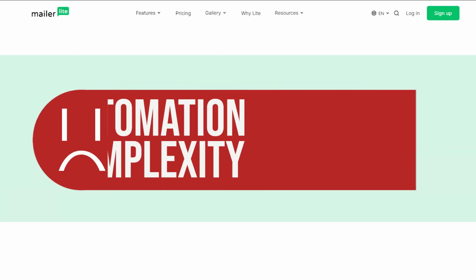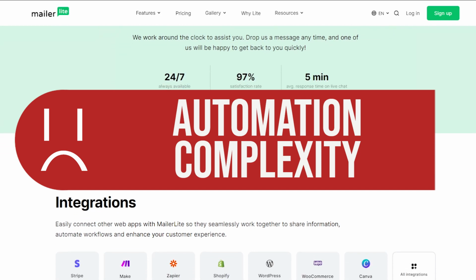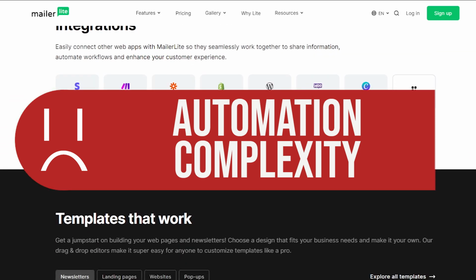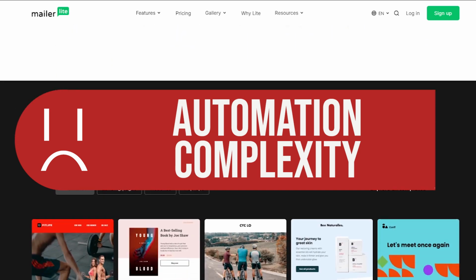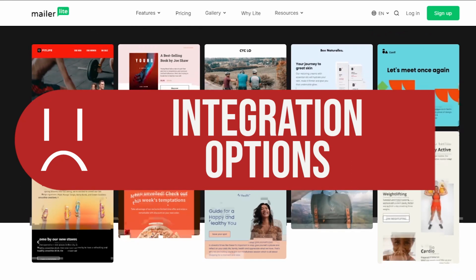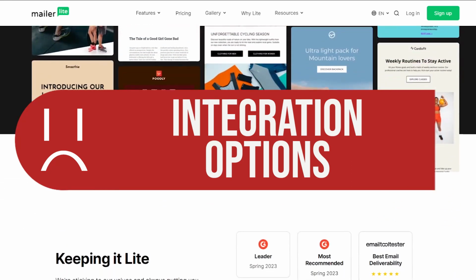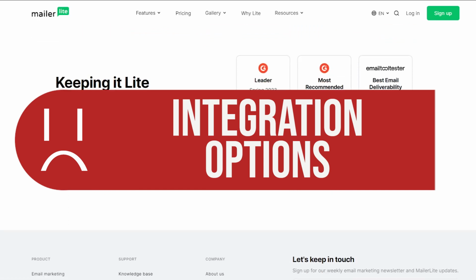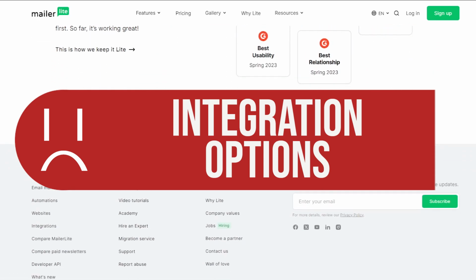While MailerLite offers automation, some users find its capabilities less advanced than Mailchimp, making it less suitable for complex automation workflows. Although MailerLite integrates with popular apps, its integration options might be more limited compared to Mailchimp, especially for users with specific third-party software preferences.